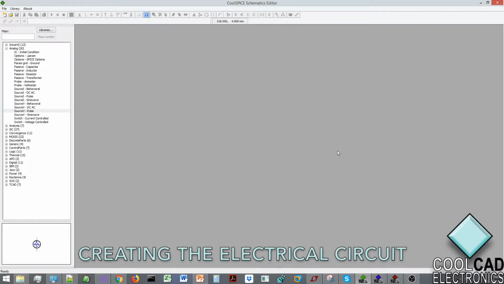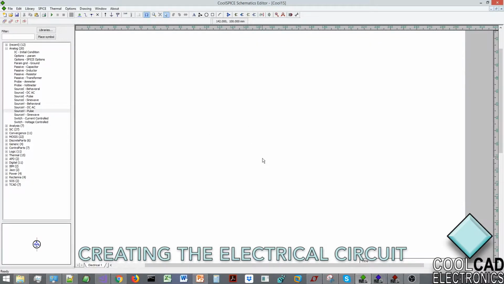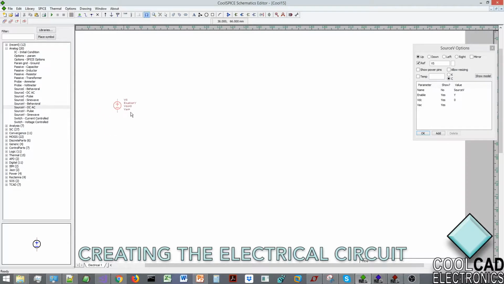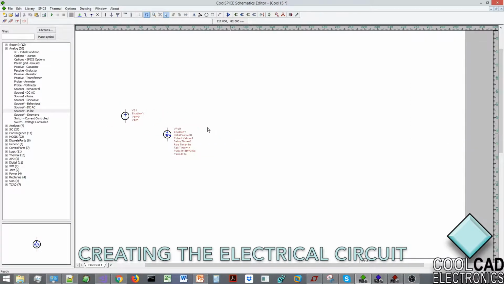Alright, to begin, we're going to go up here and make a new electrical sheet. Now we're going to make a boost converter here. So we're going to go under our analog library and start with voltage sources. So we're going to put one here and we're going to put a pulse here.